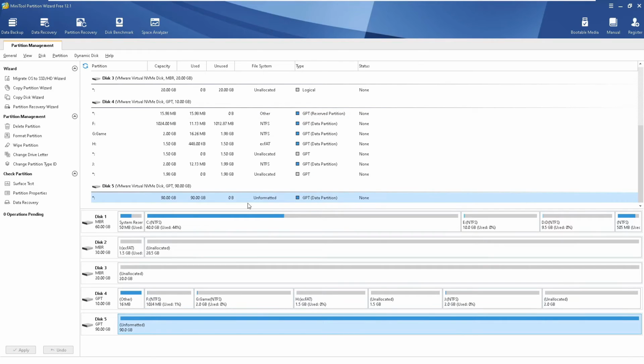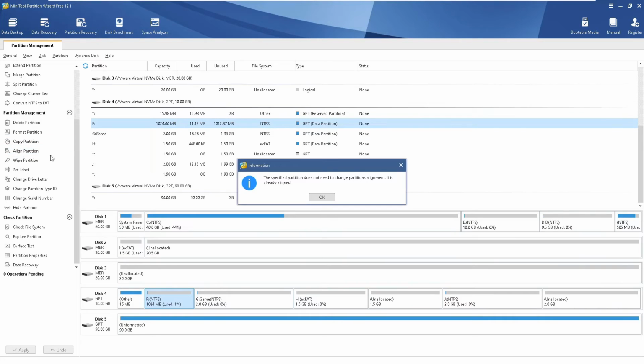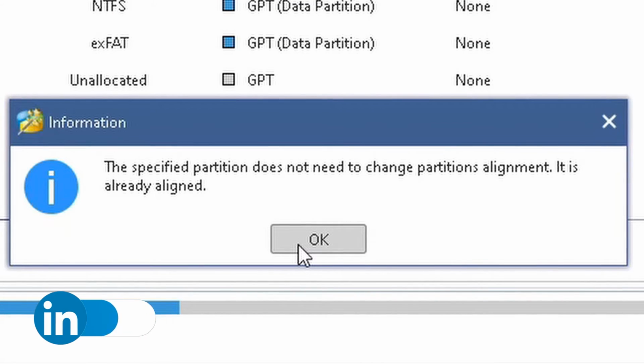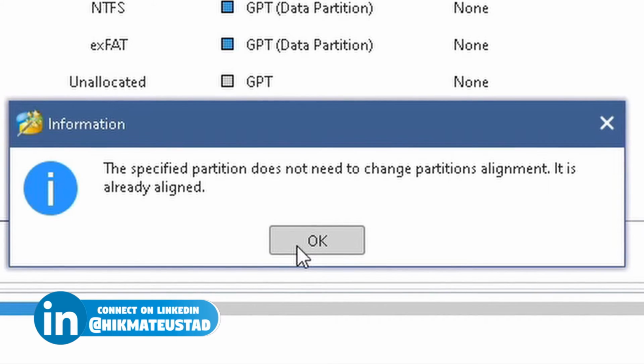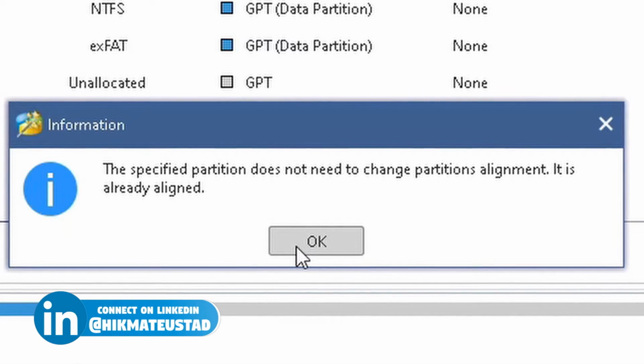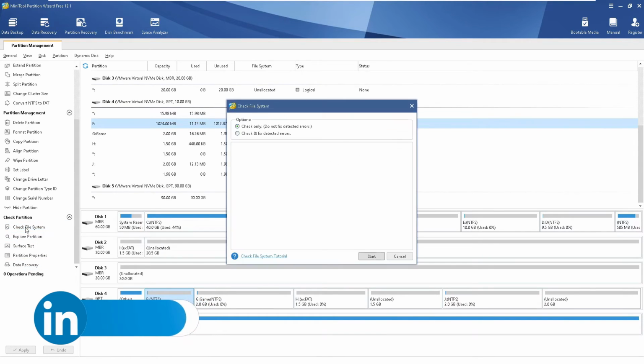So coming back, I select F again, and now your partition is again visible. Now there's align partition. We select a disk and we say align partition. It says, okay, this does not need partition alignment. All right, now you can check file system for errors, or you can check and fix those errors.